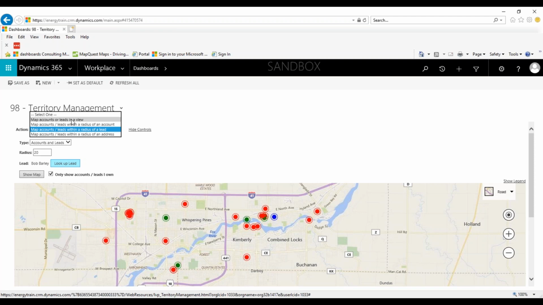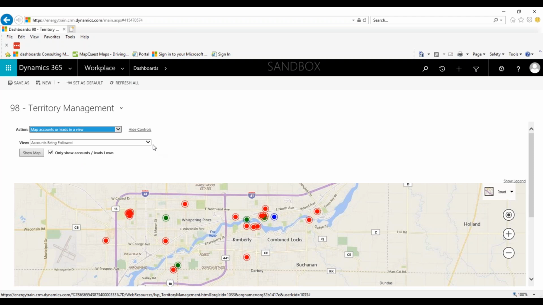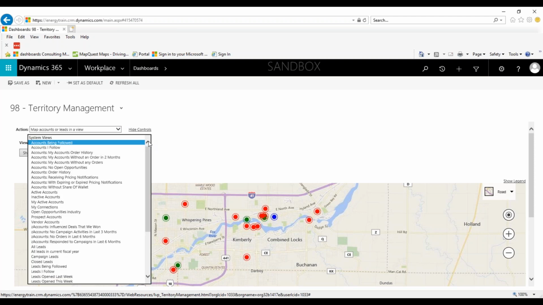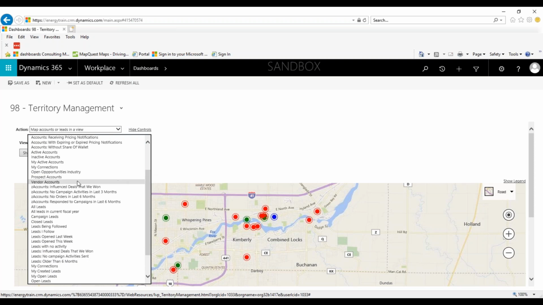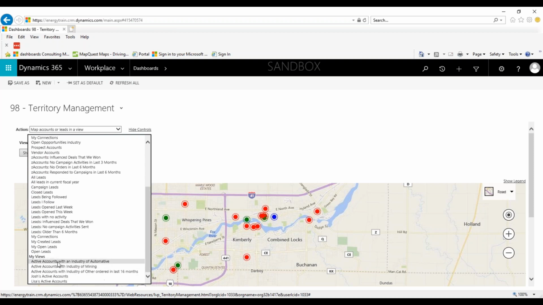So I can hit this button, and then my only choice is to pick a view that I want to plot on a map. So these are all the different views. I could go in and plot all of my accounts on a map if I wanted to. These are just the views in the system. But what I wanted to do is I made some of my own views.